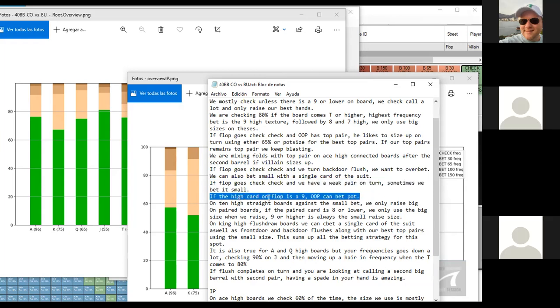If the high card on the flop is a 9, out of position can bet pot. But it's easy to figure out on these kinds of boards because we're gonna have pocket 10s, pocket jacks or ace 9 that just wanna pour money in the pot.